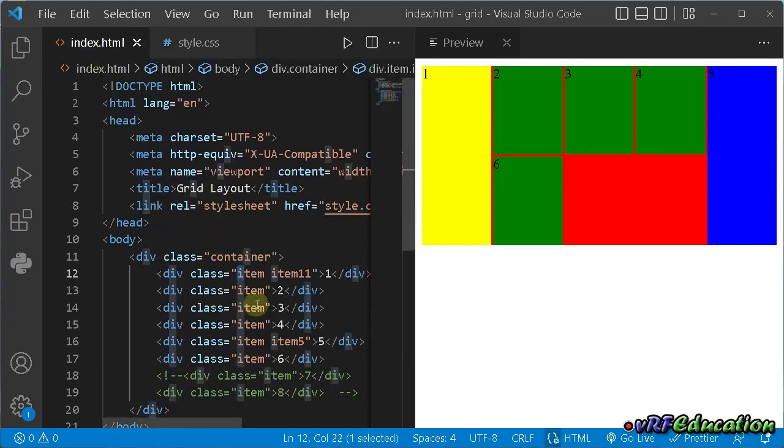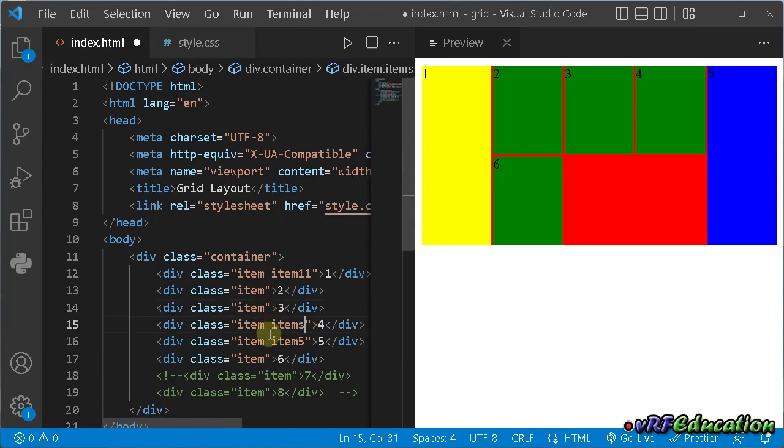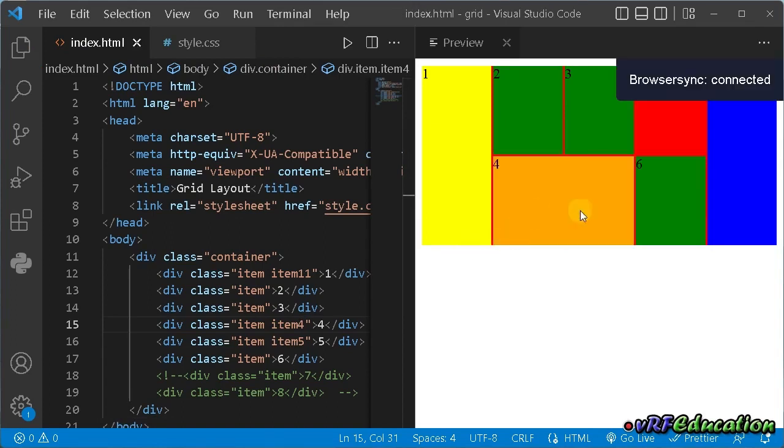Now I'm going to assign this to item 4. And in item 4, if I save it, because there's no more room here, 4 goes to the second row. Let's save it. And as you can see, 4 now is here with the 6. They are both on the second row.